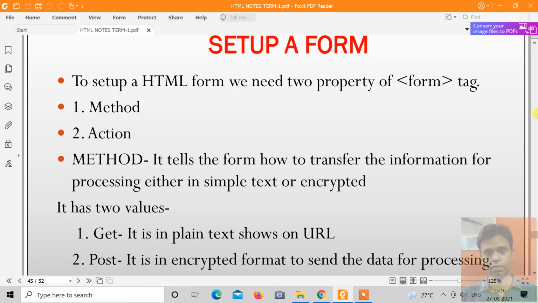Method tells the form how to transfer the information for processing, either in simple text or encrypted form. It has two values, that is get and post. If we select the method get, it is in plain text and that shows on the URL, but if we select the method post, it is in encrypted format to send the data for processing. So we have to select the method of the form first.